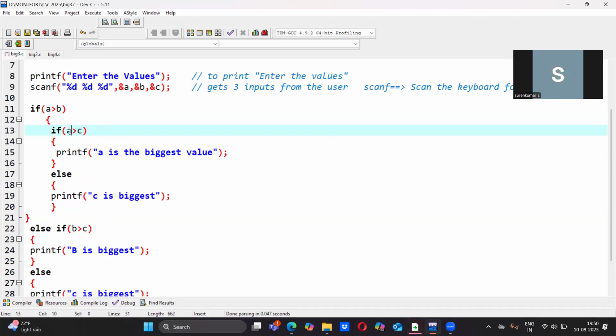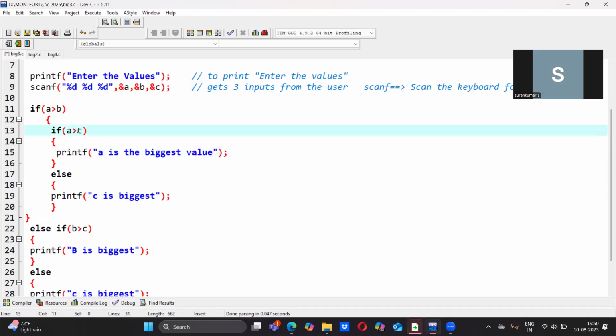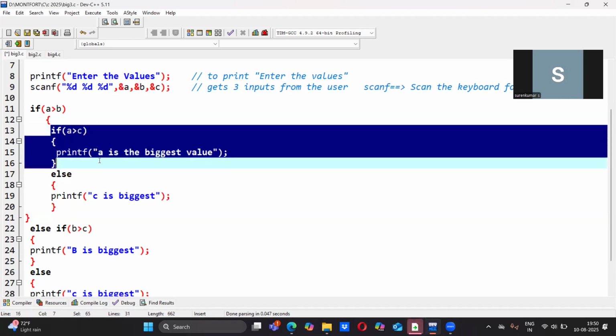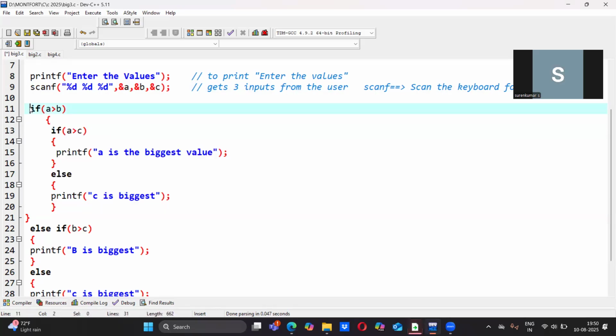And if you are coming with this one, then definitely the printf statement is going to print A is biggest value. And if A is not biggest, then automatically what? C is the biggest in this case. Okay, for this if, this is else. Okay, right. Now we will proceed.